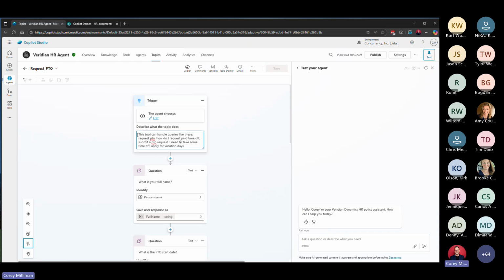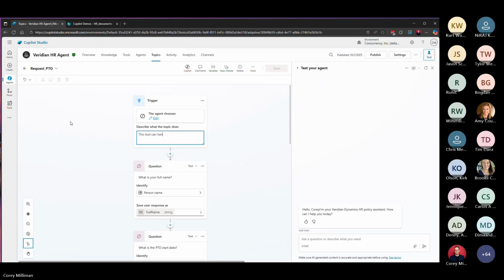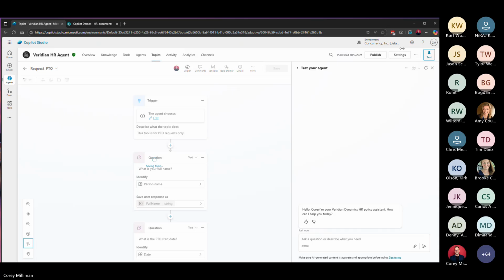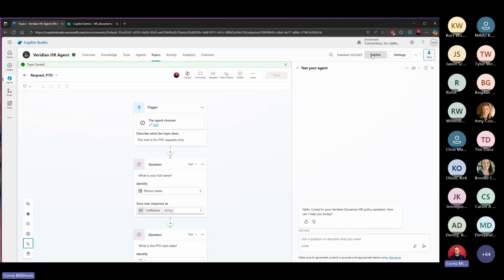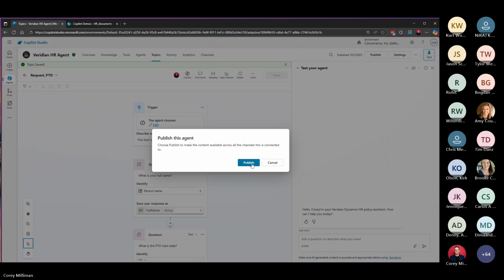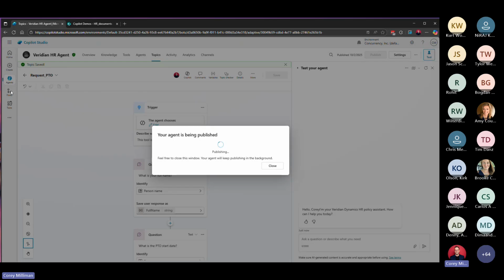See, this one by default said this tool can handle queries like these. So when I asked how much PTO do I have, it inferred that that was what I was talking about. So this tool, so we make that modification. I'm going to go ahead and publish that sub-agent. We're going to close this, then we'll go back to our main agent to show how that changes.